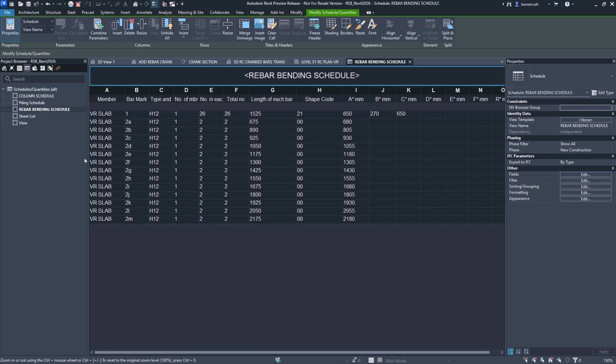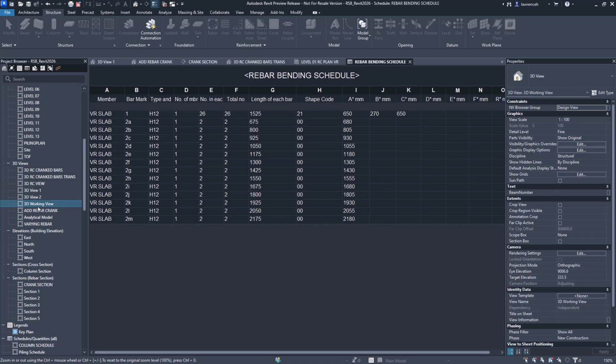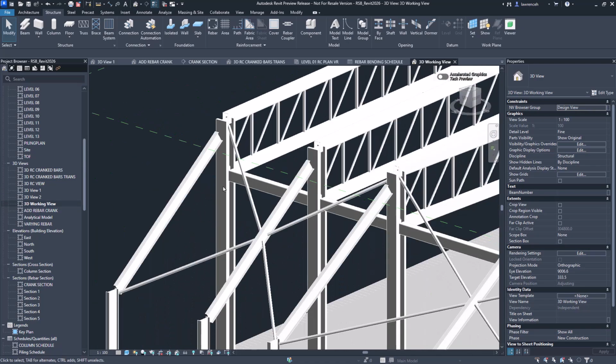Next we'll take a look at some specific steel details. Let's go into the project browser and we'll switch back to all of our views in here. And I'm going to begin here by opening up a 3D view. Looking at the top of our model, you can see that we have quite a bit of steel work here.